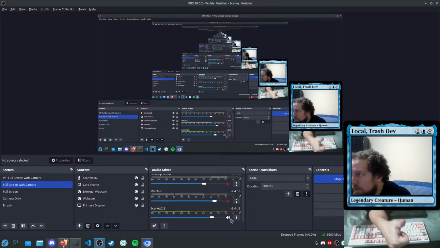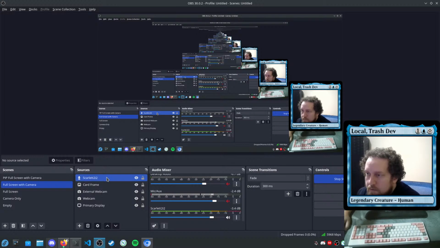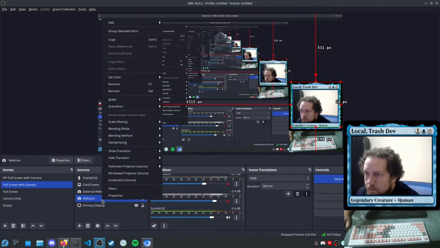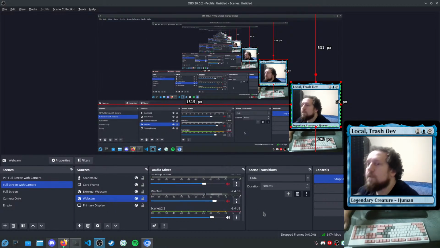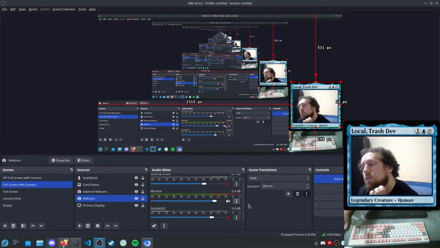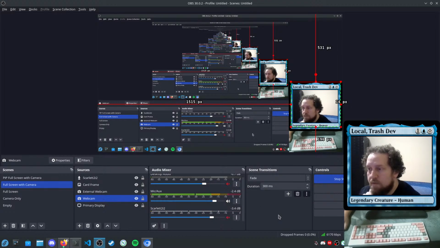It's the keyboard cam. All right, first of all. Can I mute the webcam? Because it doesn't come with audio. I'd have to add an audio input capture. I believe I'm using PulseAudio. Would I be able to look at PulseAudio and see what this is?